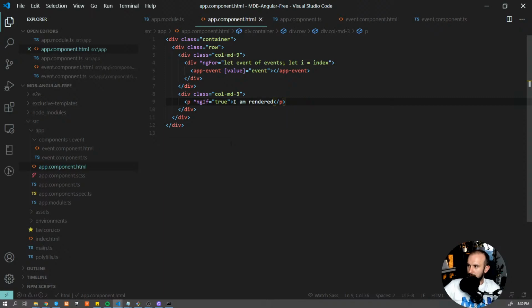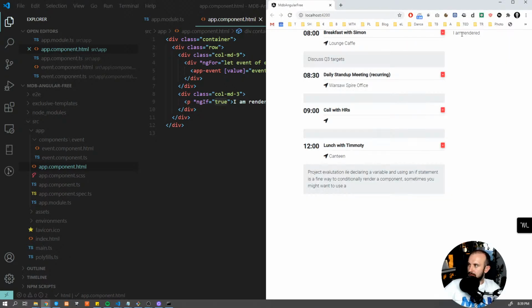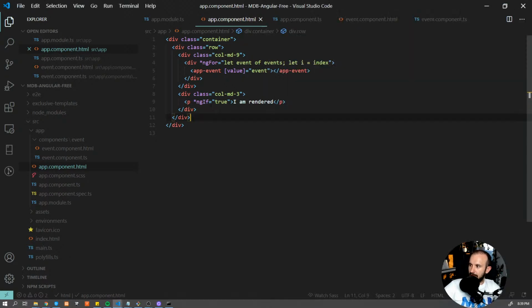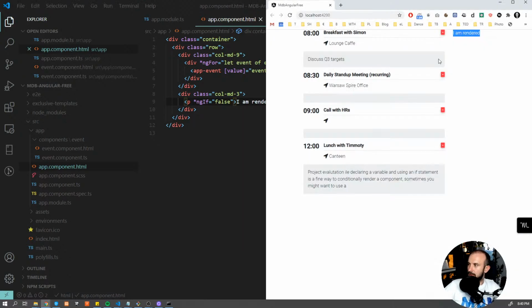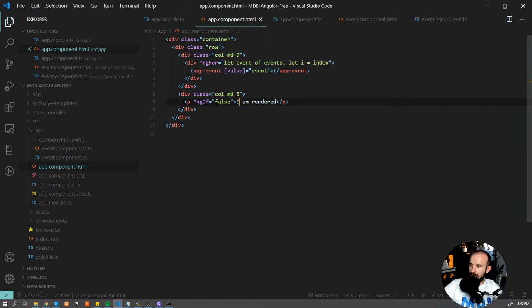Yeah. So what we are doing, we are just stating this ngIf and the condition. Now, as long as the condition is true, this whole paragraph will be displayed. And if we change it to false, then obviously this will disappear, right? So it's gone now. So pretty simple, I guess.